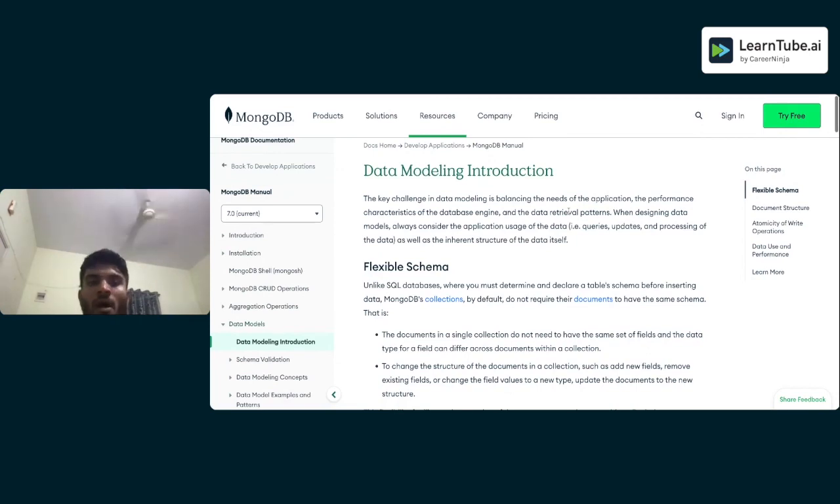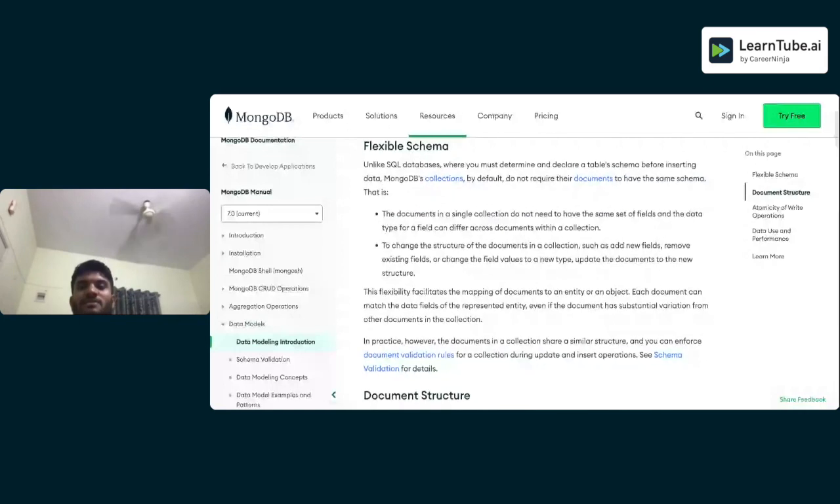So if I talk about flexible schema, in SQL databases, as mentioned, you declare the table schema before inserting data. MongoDB's collections, by default, do not require their documents to have the same schema. They have also mentioned some reasons here. We'll just check out the reasons quickly and then move on. Documents in a single collection do not need to have the same set of fields or type of fields. The same thing is mentioned over here.